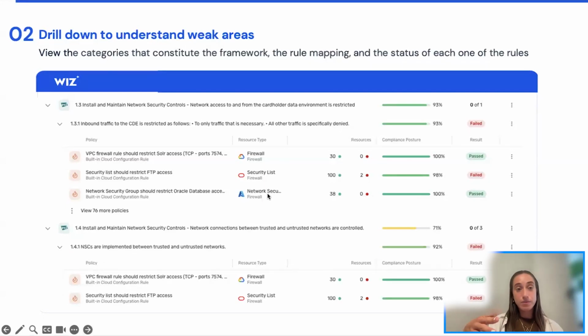And then you can dive deeper to see how Wiz maps that control back to the policies that I mentioned. So we have those cloud configuration rules. In some cases, it might be those host checks, as well as the Wiz specific controls that we create. So you can then dive in and see, okay, I see that this specific cloud configuration rule is failing. Let me understand why it's failing and what I can do to improve my security posture.